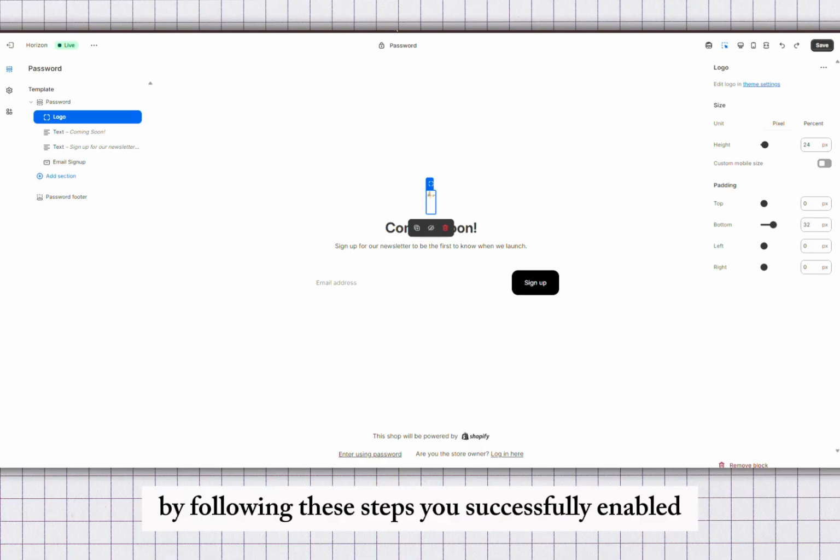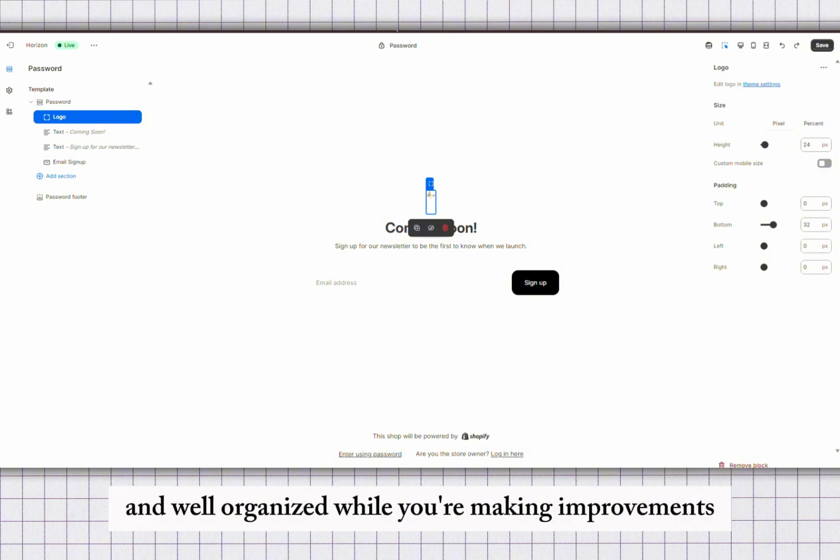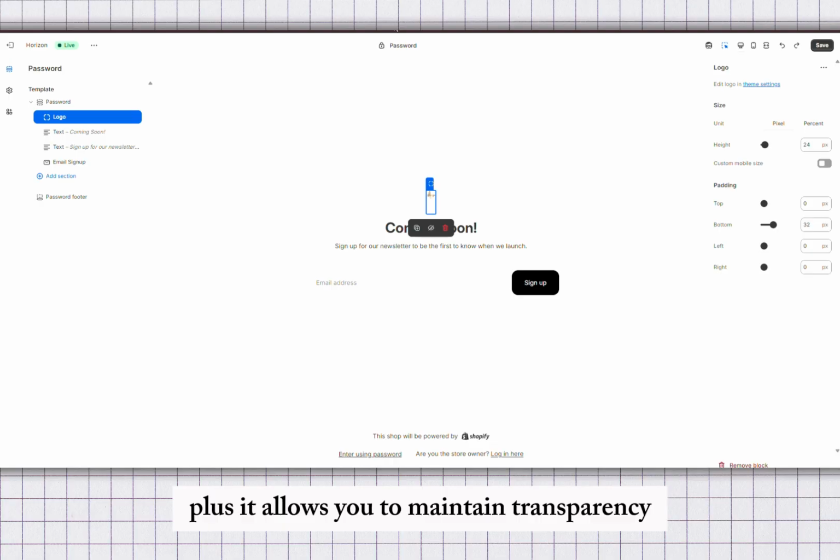By following these steps, you successfully enabled maintenance mode on your Shopify site, ensuring your updates are done seamlessly without disrupting customer interaction. This simple but effective strategy helps keep your store professional and well-organized while you're making improvements. Plus, it allows you to maintain transparency with your customers, showing them you're always striving to provide a better shopping experience. If you're planning major changes, consider sending out an email or posting on your social media channels to alert customers ahead of time. This way, they won't be caught off guard when your site is in maintenance mode.